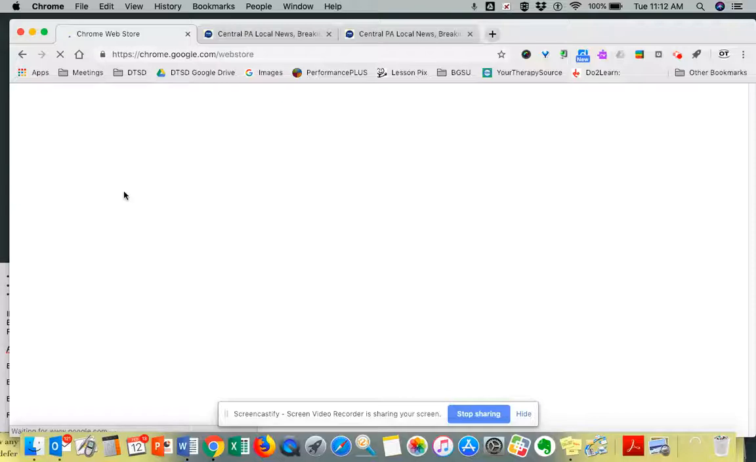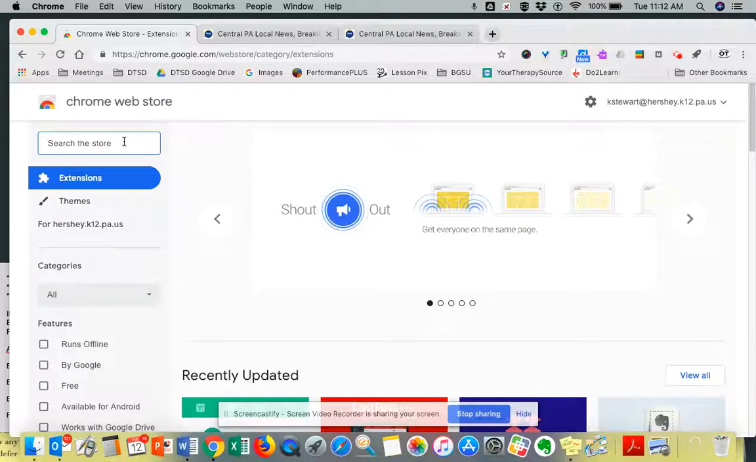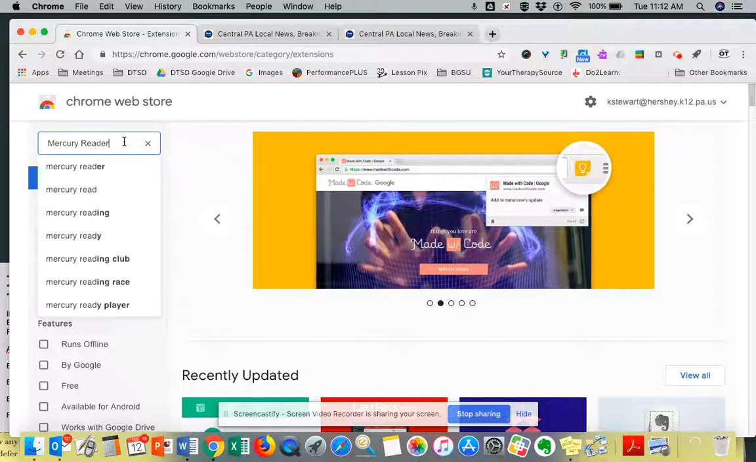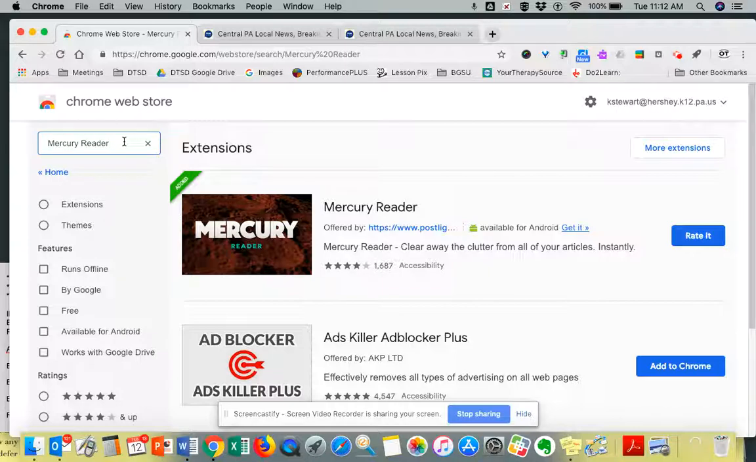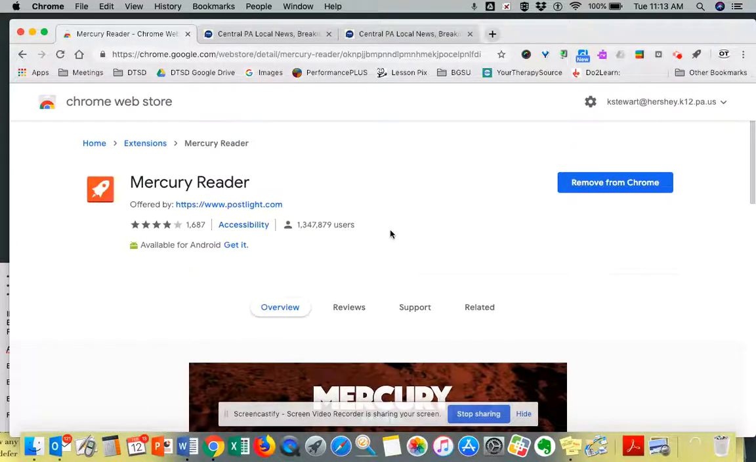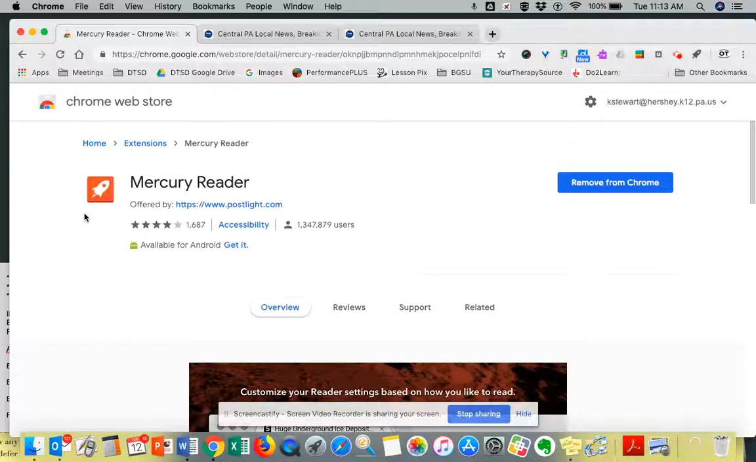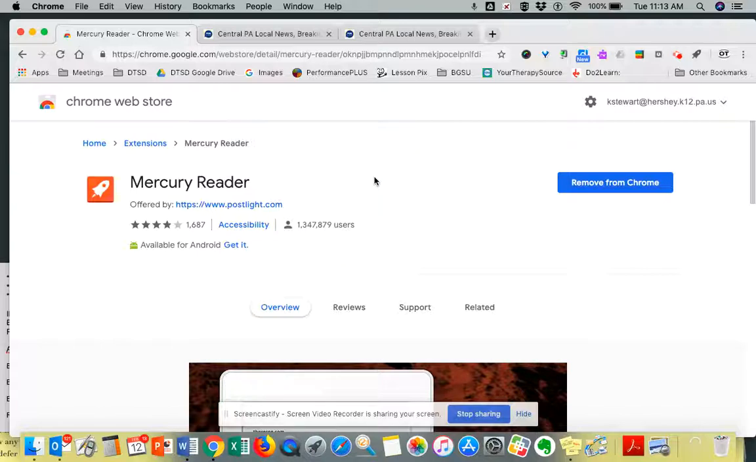Once I am here, I will type Mercury Reader in the search box and click Enter. You can see it's the first one that pops up, and there's a green banner that shows that I have already installed Mercury Reader onto my computer. If I had not installed it, the blue button on the right side would give you the option to install it. On the left side, you can see an orange and white icon which resembles a rocket ship. This is a free extension and there is no cost.